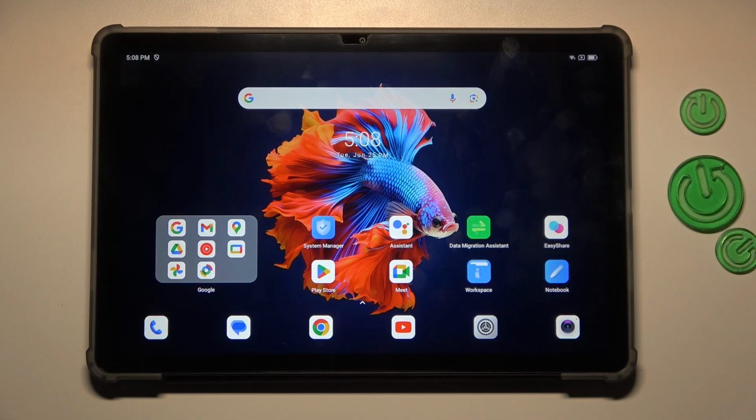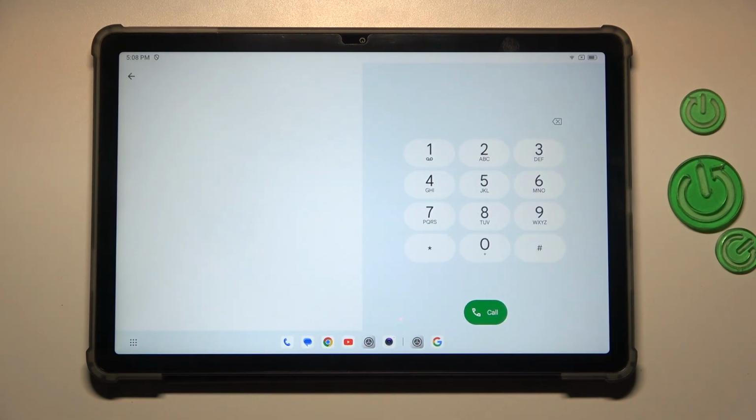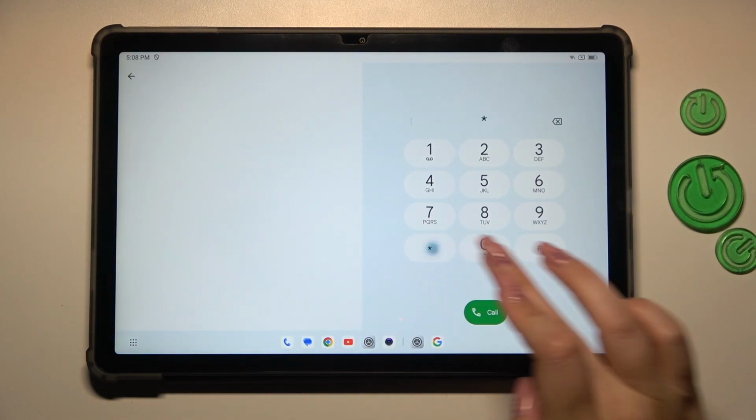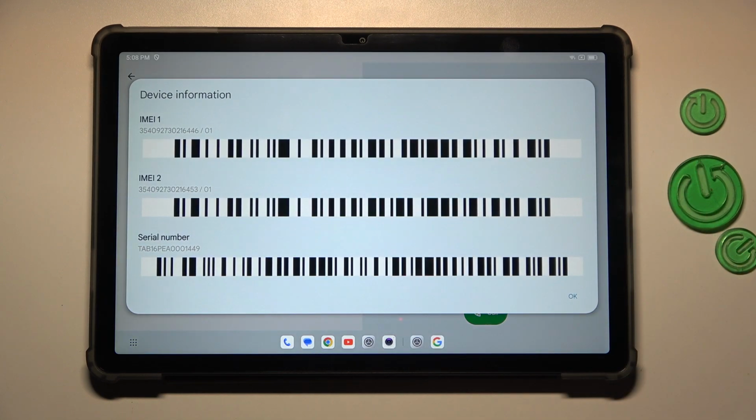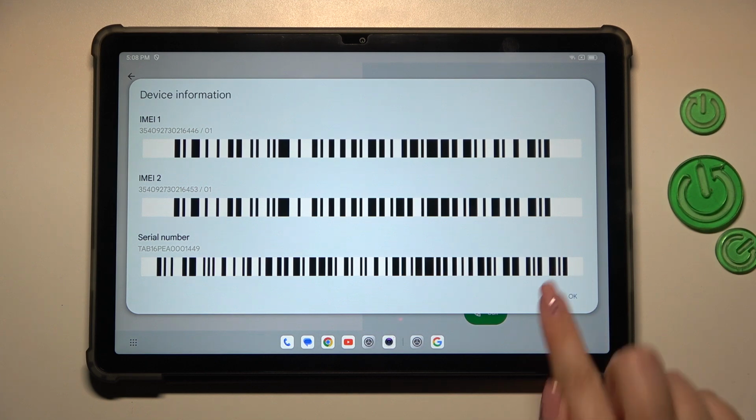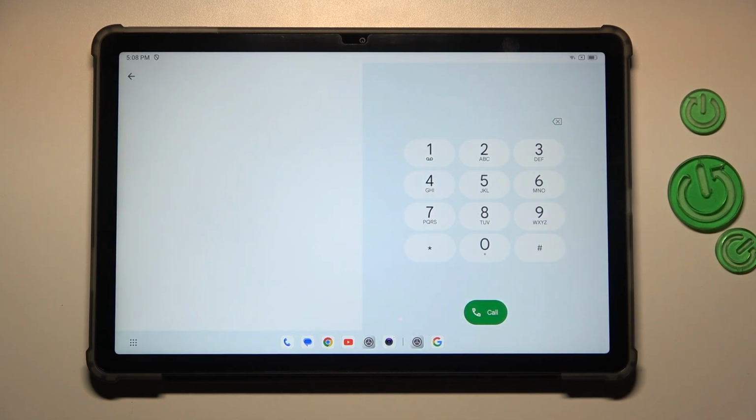So let's start with opening the dialer, and here let's enter the first code, which is *#06#. And as you can see, by this code we're provided with both IMEI numbers and the serial number of this device. So let's tap on OK and let me show you another code which will open the calendar info.